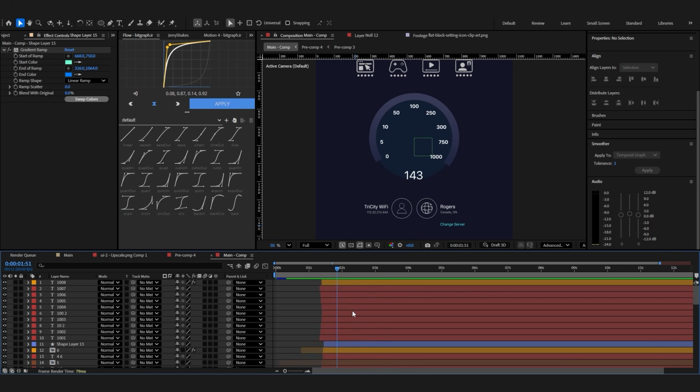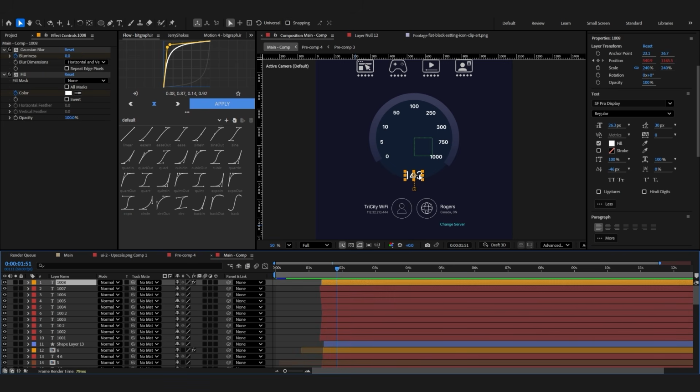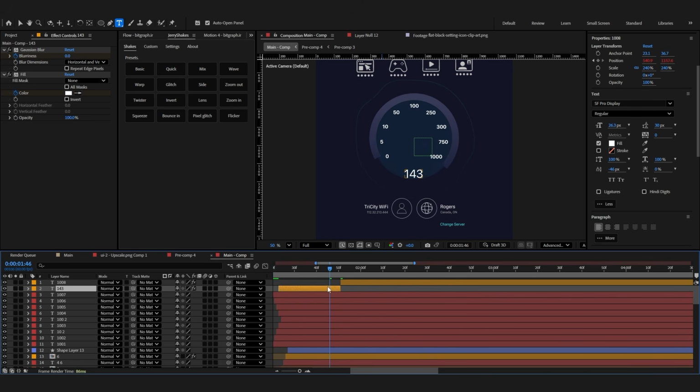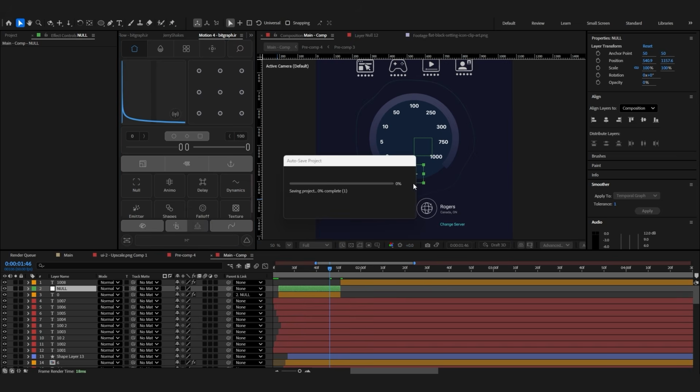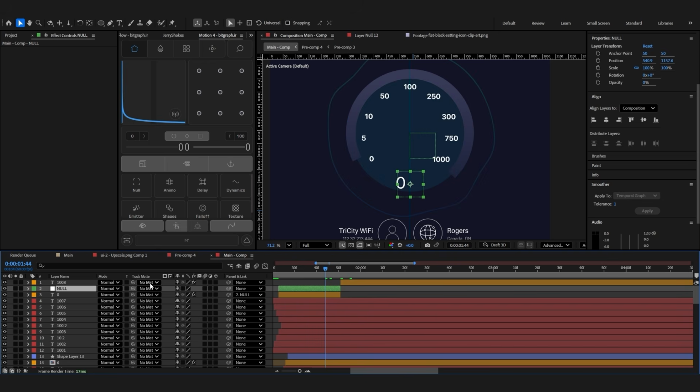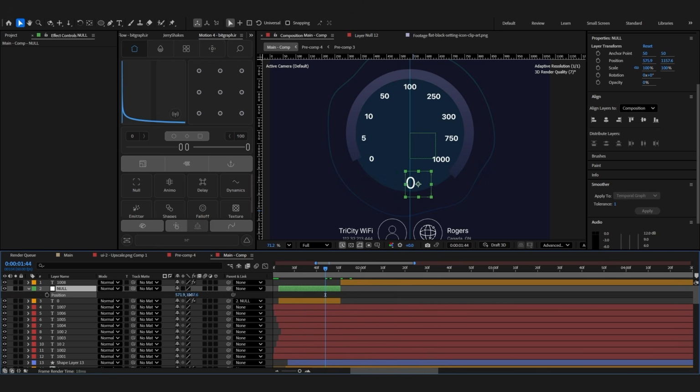We have to change the number down here. At the first of it, it should be 0, right? Well, let me just cut this off. And before this, it has to be 0. And let me parent this to a null object. We're gonna put some rulers over here to be able to find the right place. And I can easily move this number to the right place with the null object.